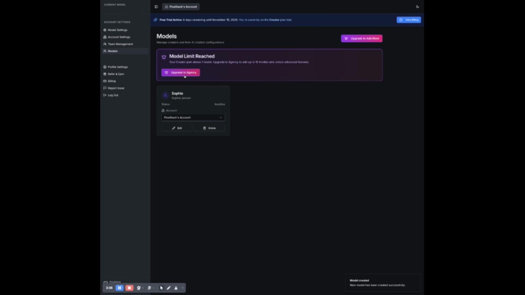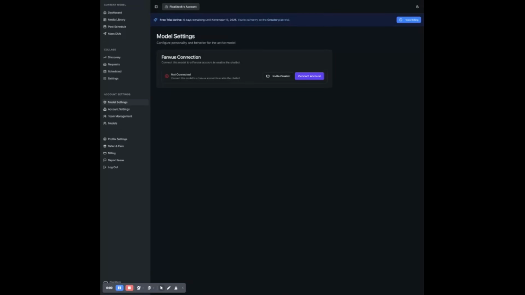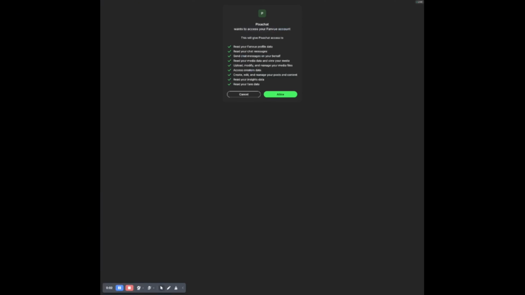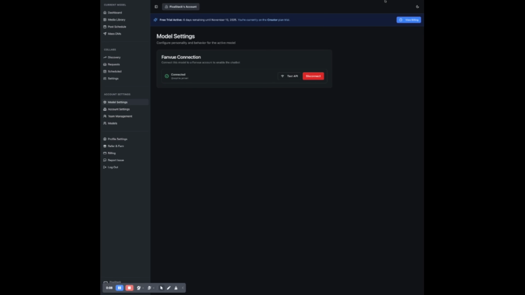So once that's added, you'll head over to the settings page and then be able to connect in to your Fanvue account to give the app access to allow us to do some pretty awesome things with AI. Test your account, you can see it's connected, and now you are good to go.